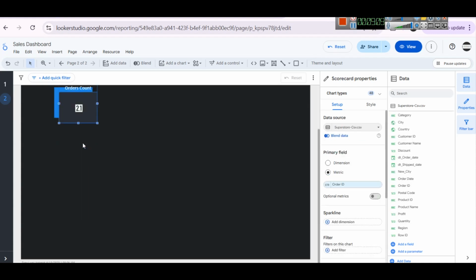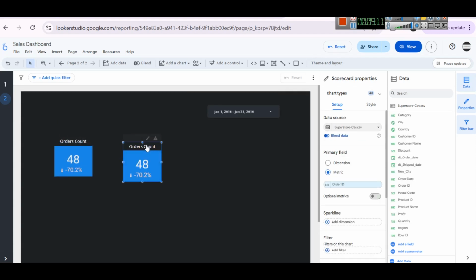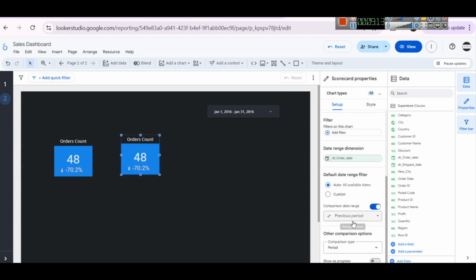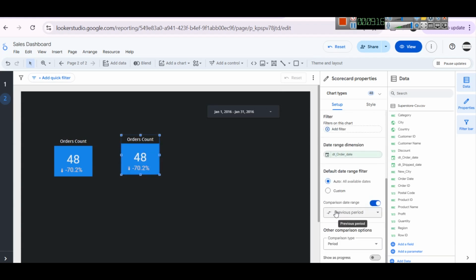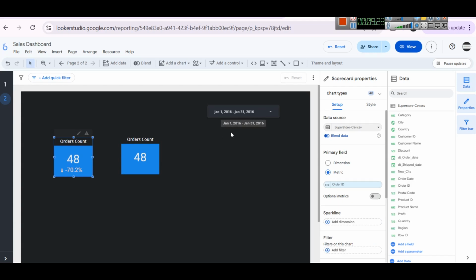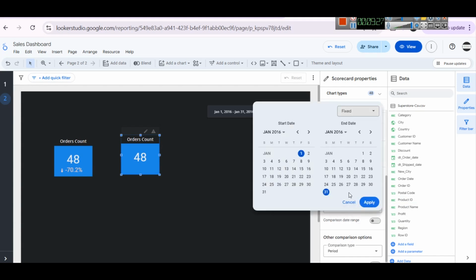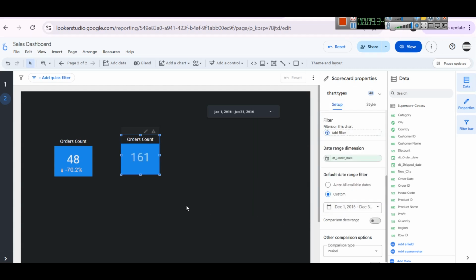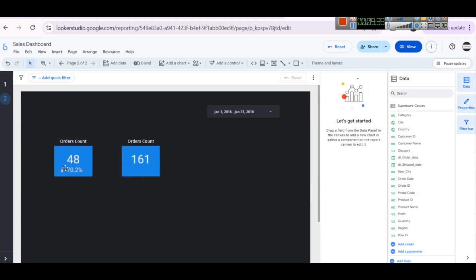So I'm going to create another copy of it, and here I'm going to select a fixed value just to compare. So here, not auto, I'm going to select custom. For example, here we have selected January 1 to January 31, and here we are going to select December 15 to December 31, like the entire December. So you have 161 records here, and here you have 48 records.